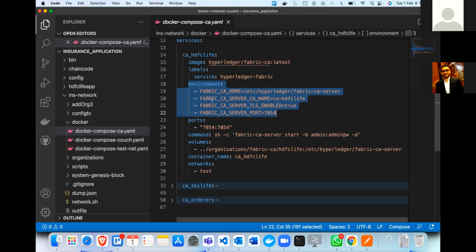And then CA server name, that is CA-SGFC-live. Then TLS enable, true or false, true. Then server port number. So this is our new port number. We have to give a very specific port number to your new containers. So that is 7054. Then port mapping and the command.